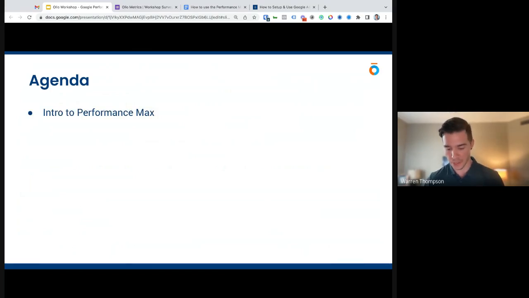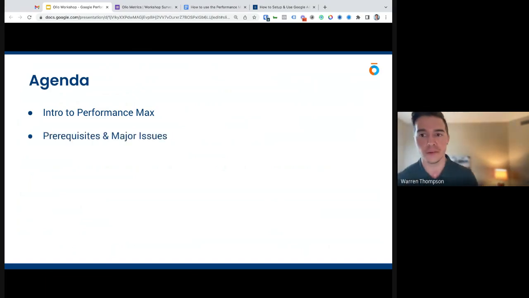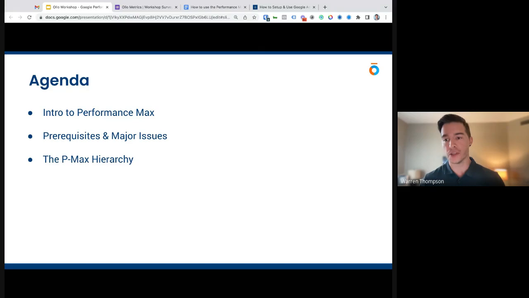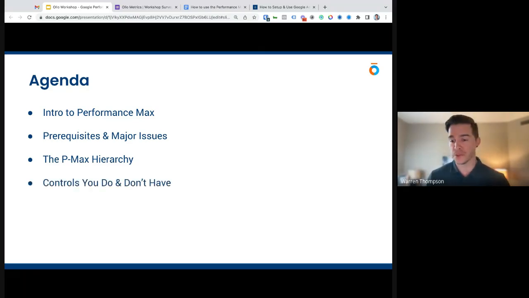So today we're going to talk about an intro to Performance Max. What is this campaign? What's it all about? Some of the prerequisites that you need to have in place before you start using a Performance Max campaign, some of the issues that people are running into, as well as the hierarchy. So how do you create and structure these campaigns? And then what controls you have and what ones you don't. That's the big shift, I think, in mindset with Performance Max: you don't get to control as much as you used to with your typical search campaigns.